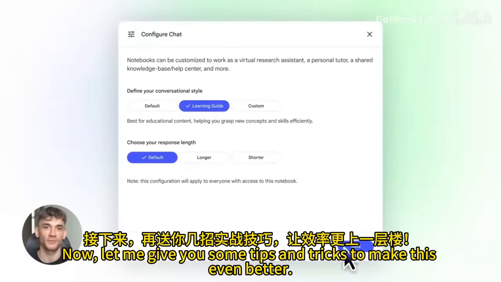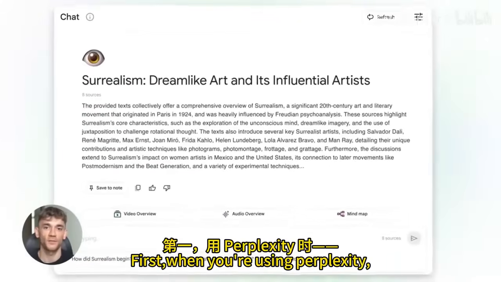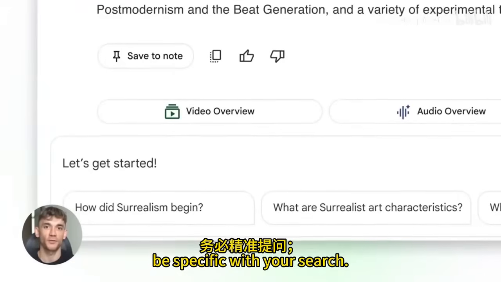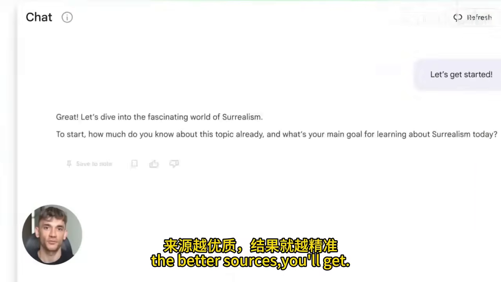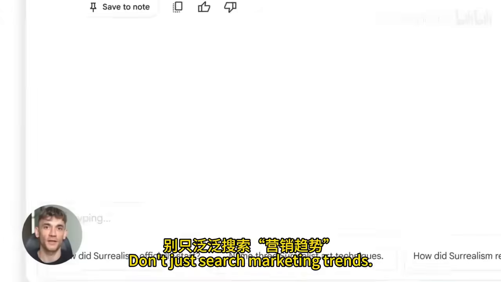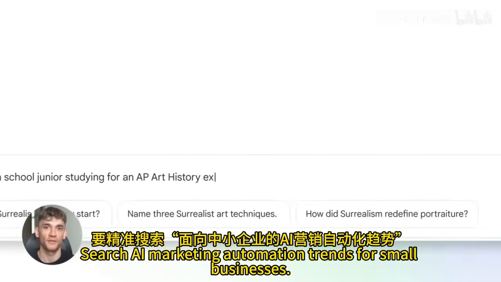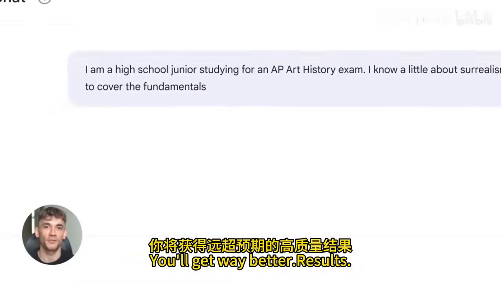Now let me give you some tips and tricks to make this even better. First, when you're using Perplexity, be specific with your search. The more specific you are, the better sources you'll get. Don't just search marketing trends. Search AI marketing automation trends for small businesses. You'll get way better results.